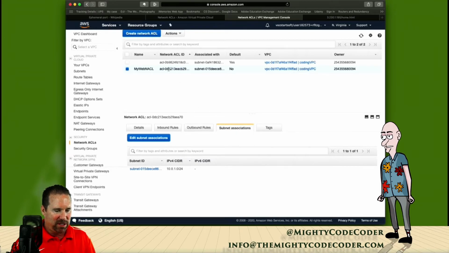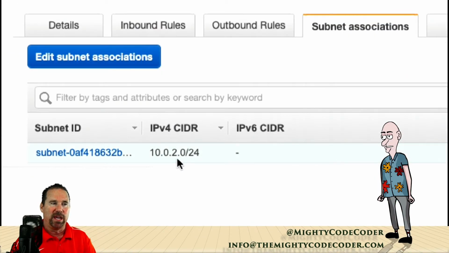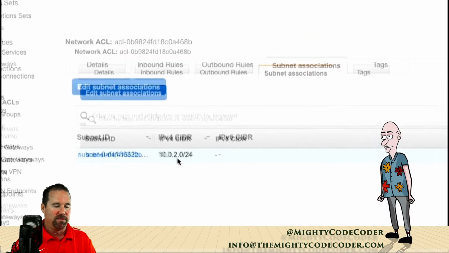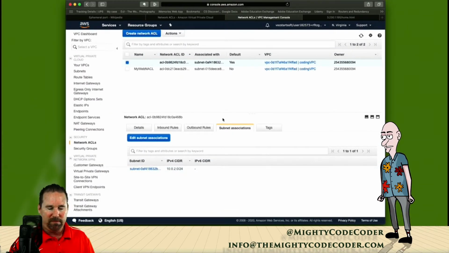Now if I click on subnet association, I have this public one, and the other one just still has the default. I didn't change that. Like I wrote up on the board, we have the new one going into the public, and the default one is going into the private. Now let's see what happens if I go to Safari and refresh it.